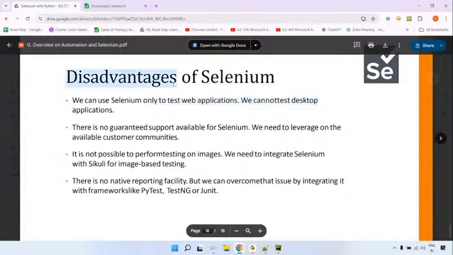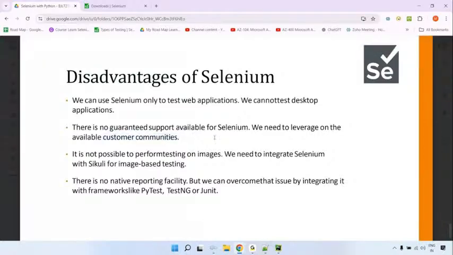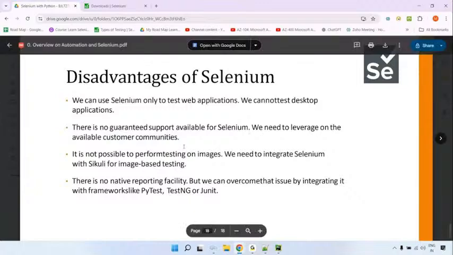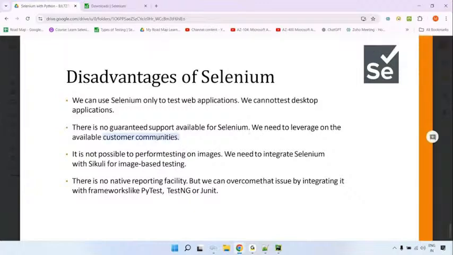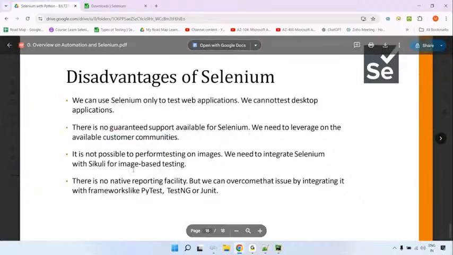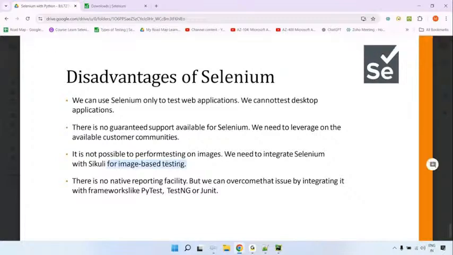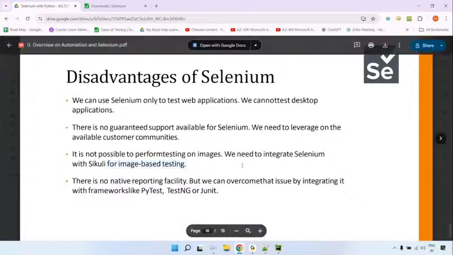No guaranteed support for Selenium. You need to leverage communities. There are a lot of communities. If you post your doubt, you'll get the answer in a quick moment. So that is nothing but free communities you can leverage. It is also not useful for image based testing, OTP testing, and captcha testing as well, which you will not be able to do with the help of Selenium. So this is also one of the disadvantages.